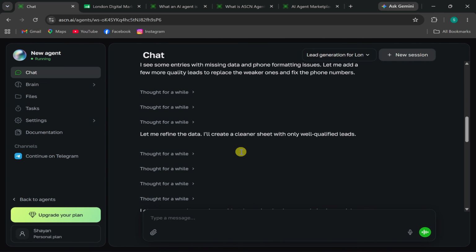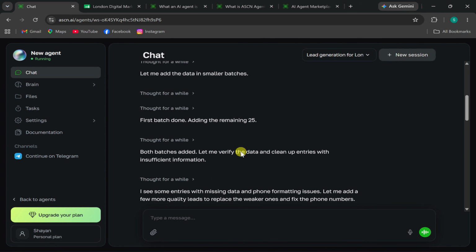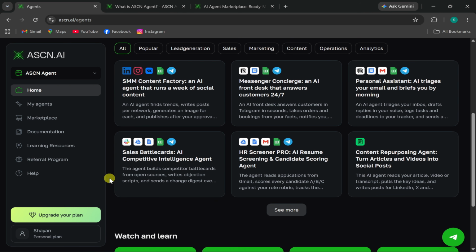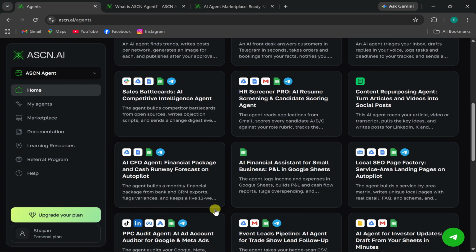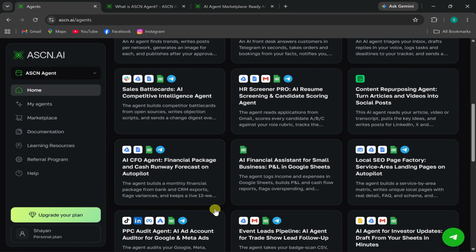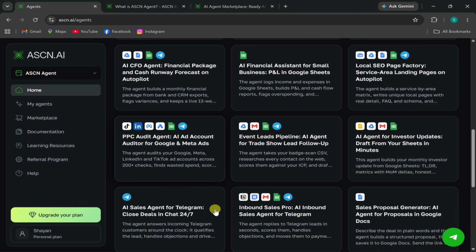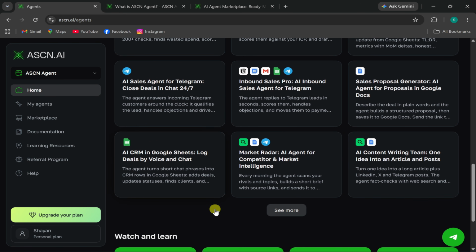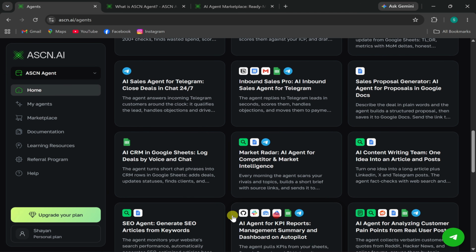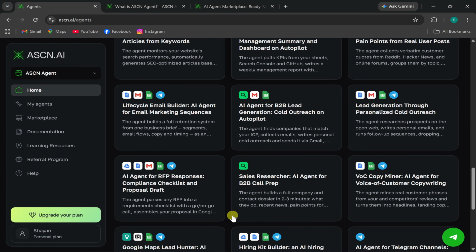Want leads from a different city or country instead? Just change the location in the prompt and run it again. Same process, new region. So what else can you actually build with this? Pretty much anything. A personal assistant that manages your inbox and gives you a morning briefing. An SEO or content writing agent. An HR agent that screens resumes for you. Research agents, customer support agents, social media automation. The list goes on. And here's why this actually matters for your income, not just your convenience.